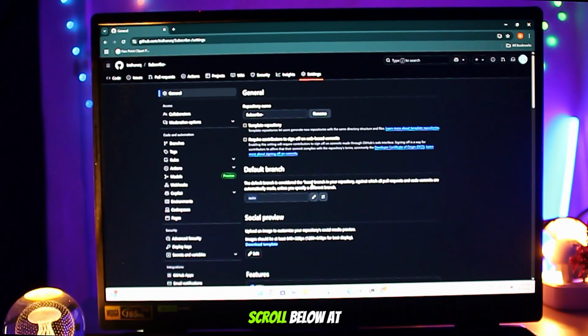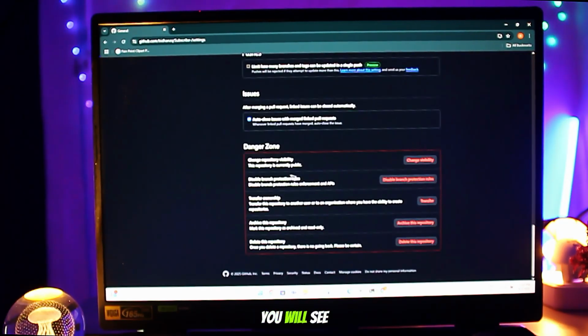Then after you scroll below, at the last you will see an option called danger zone, which is in red color, and here is the option called change repository visibility. This repository is currently in public. As you can see, this is in public.